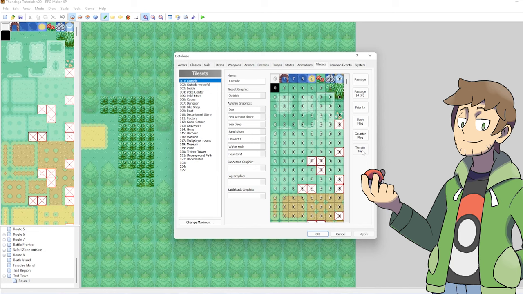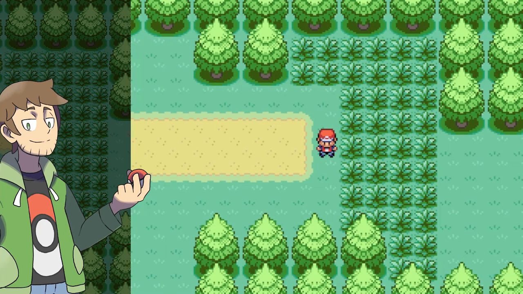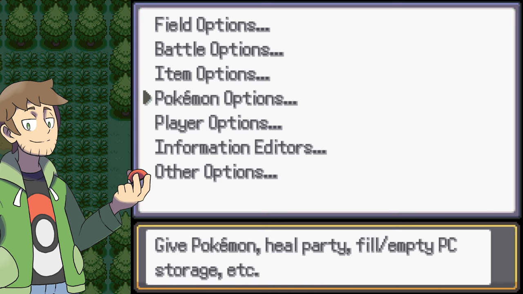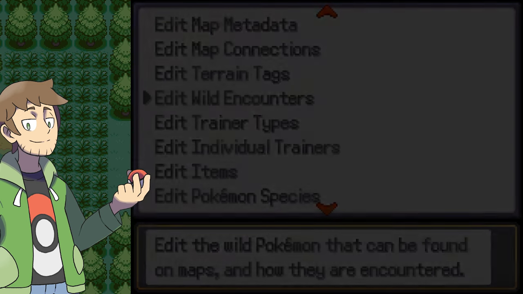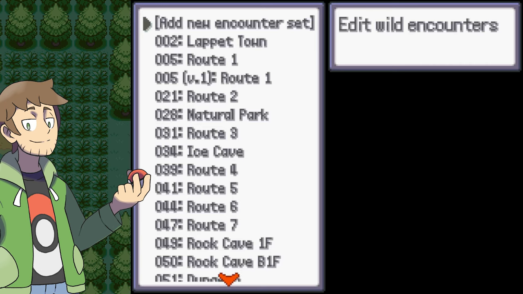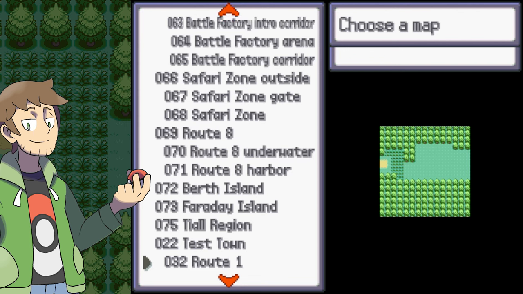Let's set up some wild Pokemon encounters by using the debug menu. Alright, now that we're in game, let's open up the debug menu by pressing F9. Next, we need to go down and select Information Editors, and then go down and select Edit Wild Encounters. From here, we can edit the encounters for maps that already exist, or we can create a new set of encounters. Let's select Add New Encounter Set, and then select our Route 1 map.